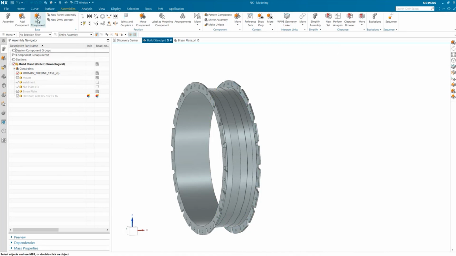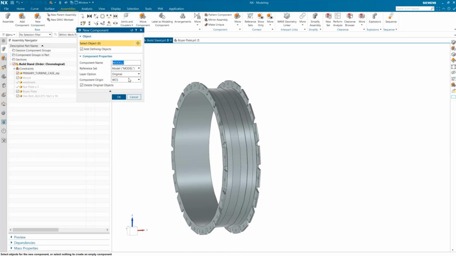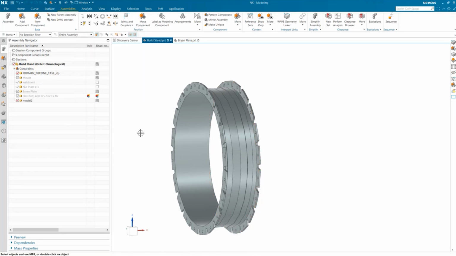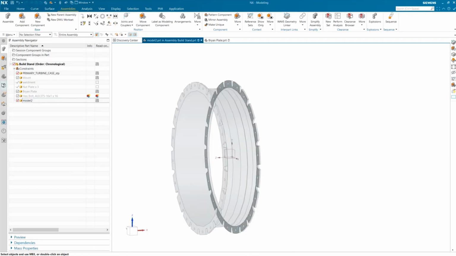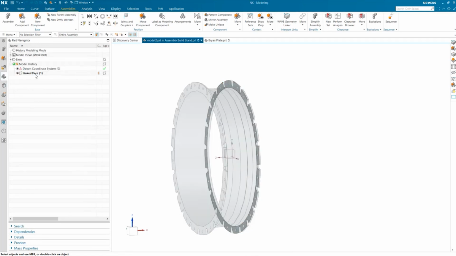Then I come in, I create my new component. Knowing I want that particular face, I grab that face, and I say okay. Now let's go back into my model 2. Now you'll notice that the face is broken. So there's 2 ways we can avoid having that broken. You guys already saw the first way, and I'll explain what that does. I'll redo it for you.